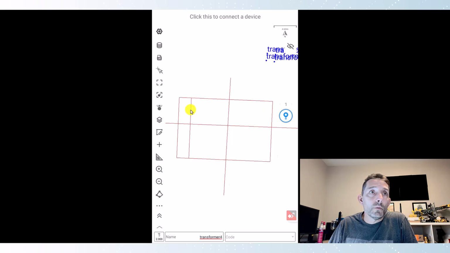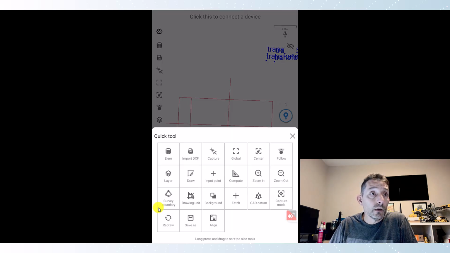So I have a building here and I just basically draw two kind of like grid lines so I can demonstrate this really quick. So first of all, you want to hit the three dots down here and you want to hit capture mode.